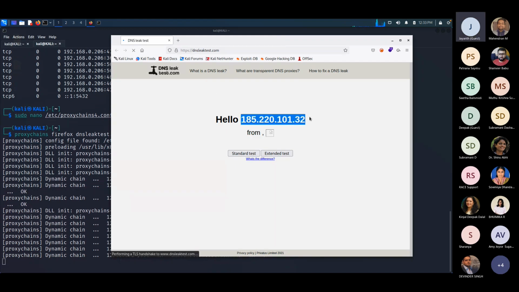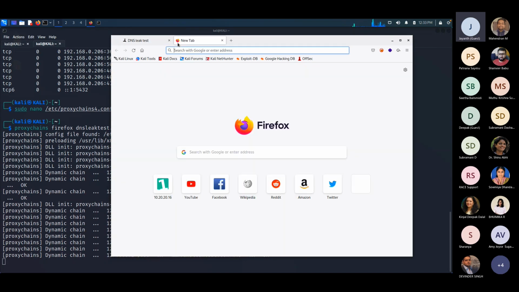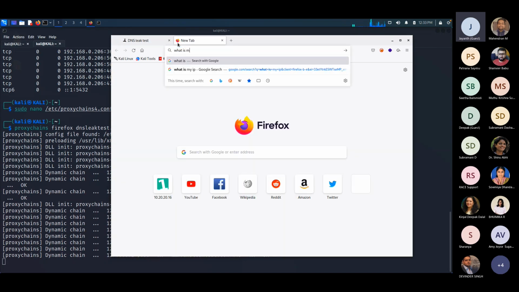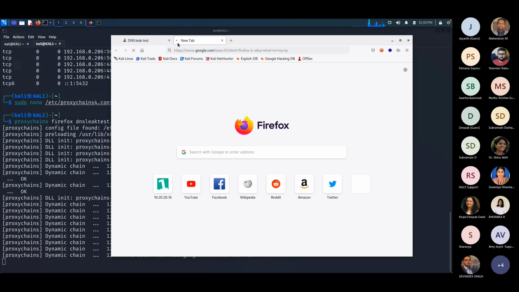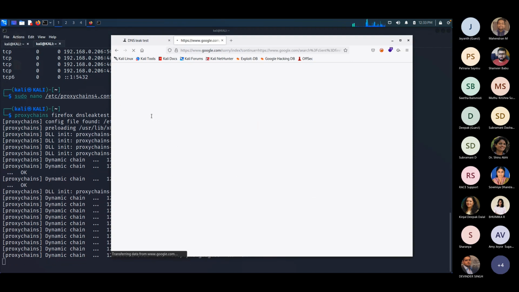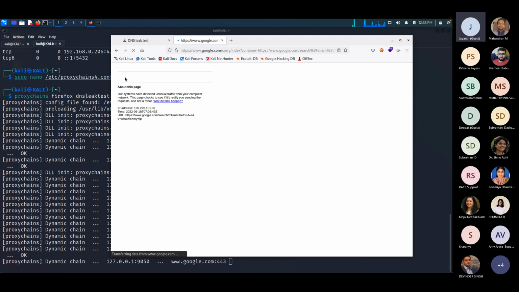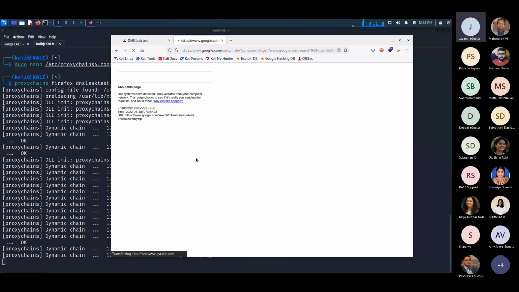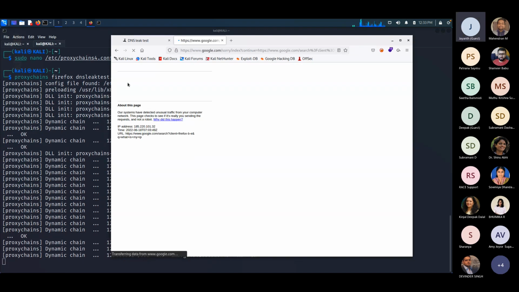Now, this is not my actual IP address. Hello? Now, if I ask Google, what is my IP? Obviously, Google will detect that it is coming through the tunnel, the Tor network. That is the reason why it will put a CAPTCHA.